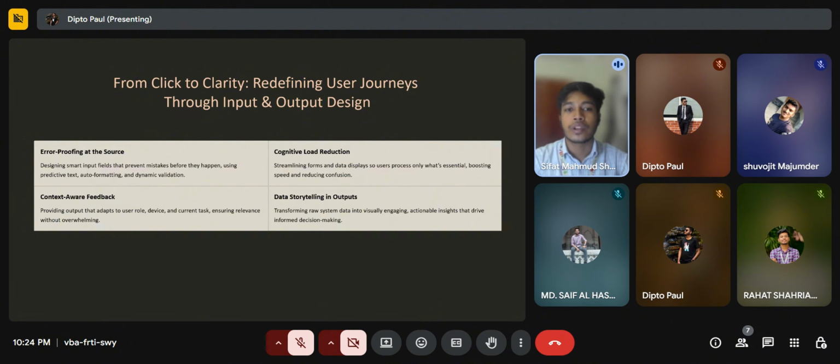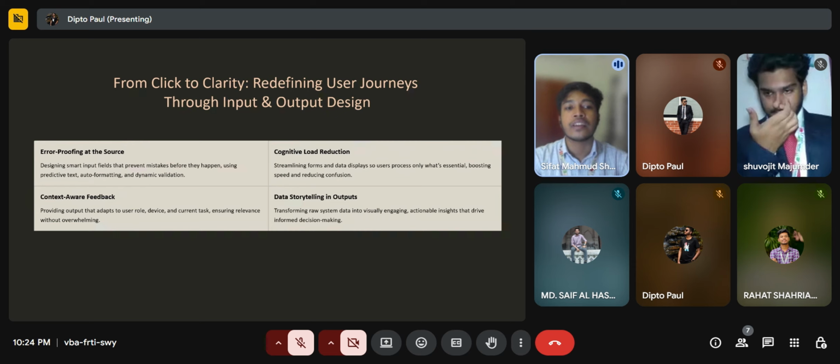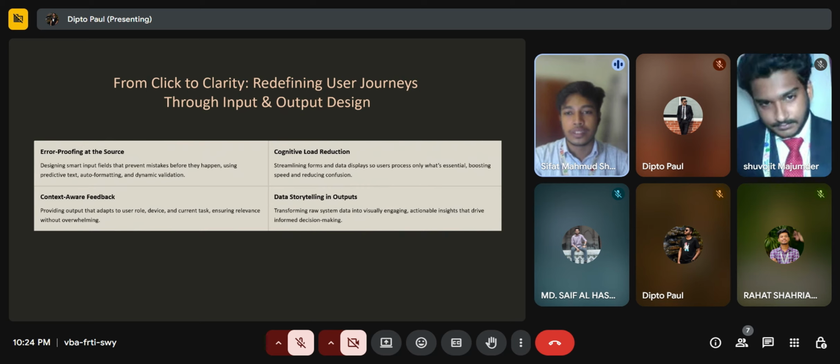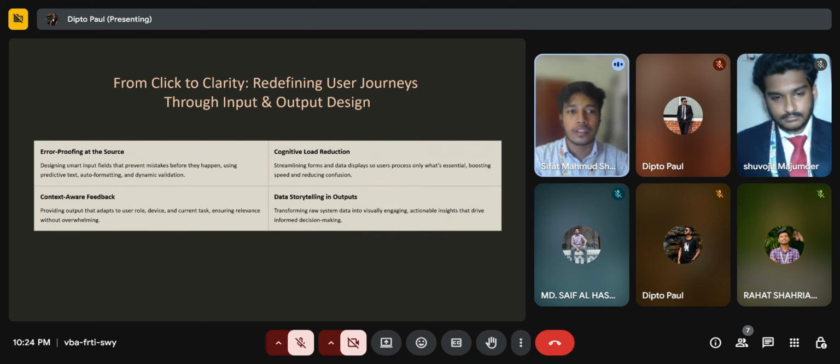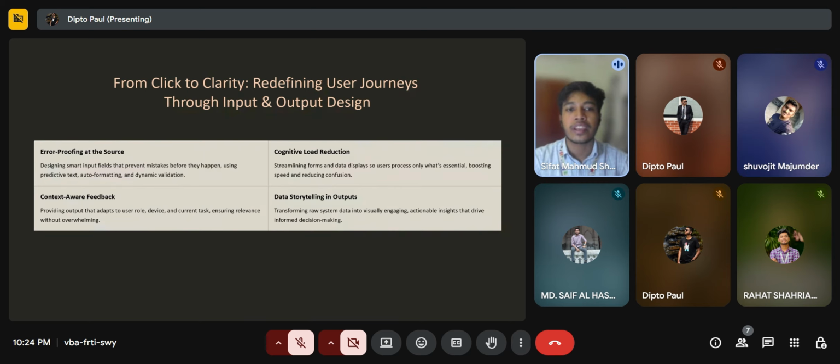Second is reducing user effort, showing only the important things so people don't feel confused. Third is context-aware feedback. This means showing different results for different users, devices, or tasks. And finally, data storytelling is turning numbers into charts and visuals so people can understand quickly. This makes output design engaging and easy to understand, helping us make faster decisions.